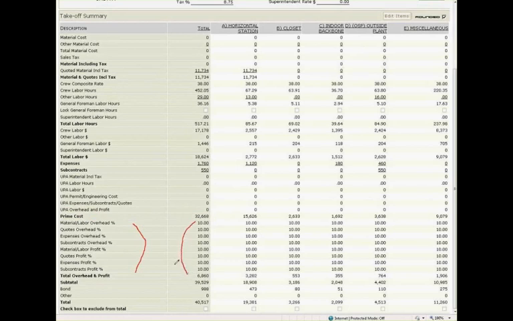Next is your percentages here. We set up 10 and 10. The program's going to mark up 10% overhead and 10% profit. Here we see a detailed list of those percentages added. Then here is your total overhead and profit.